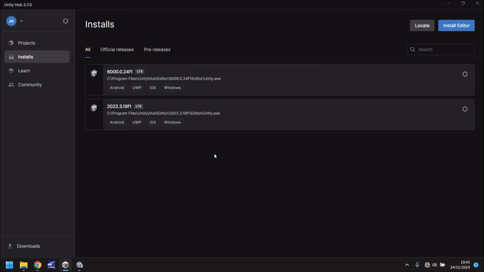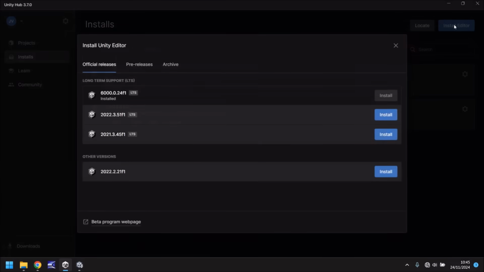How do we get Unity 6 on our machine from the hub? Very easy. All we need to do is at the top we need to click Install Editor. And you can see that there is an option for long-term support. I would always recommend installing any LTS versions. LTS, long-term support. At the moment you can see version 6 is in long-term support. Same with 2022 and 2021. There are other versions that you can install if you want to, but I wouldn't recommend them at this point.